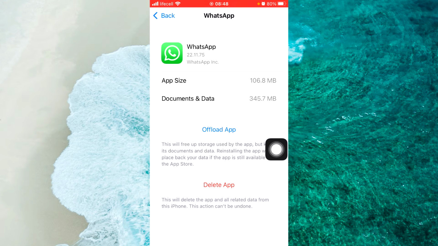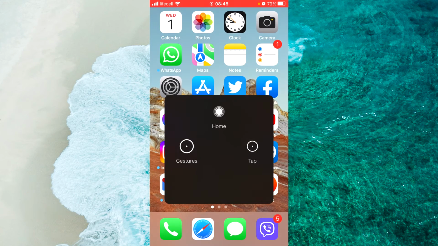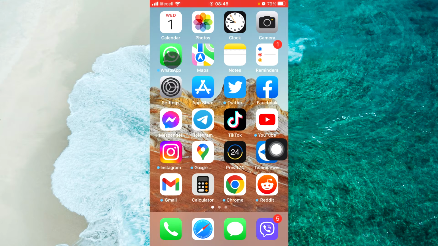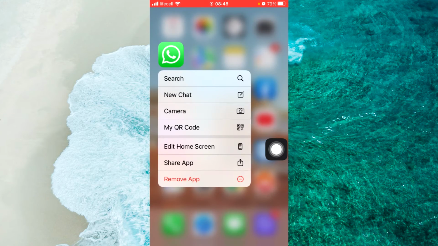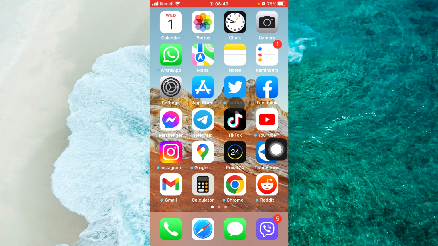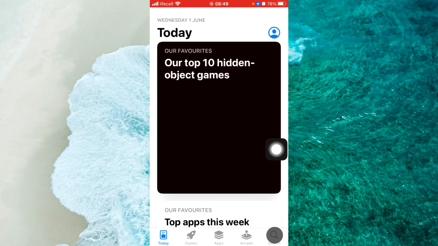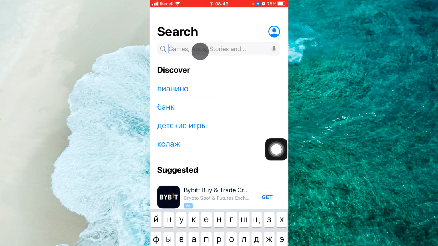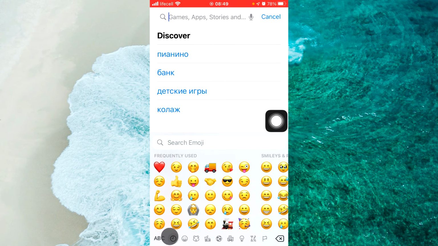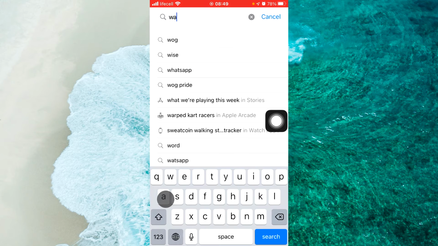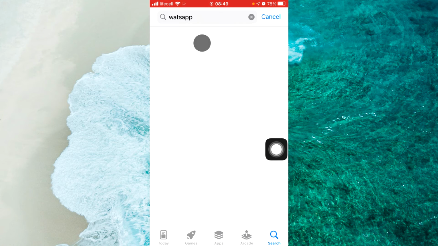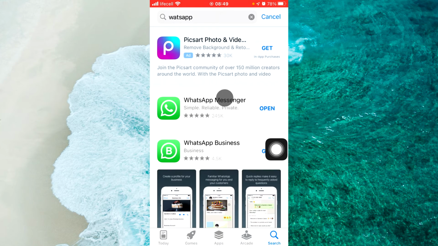Alright, third way, on your screen find the App Store, press and hold on the WhatsApp application like me, and then tap on Remove App. After Remove App, tap on App Store, tap on Search, go to the search bar and enter WhatsApp application. Find WhatsApp, here it is, and reinstall the application.